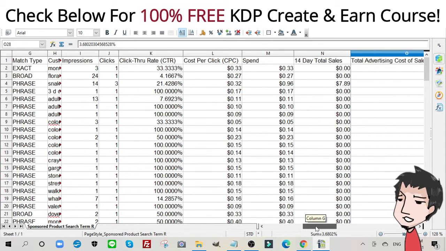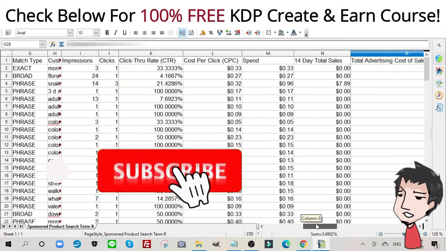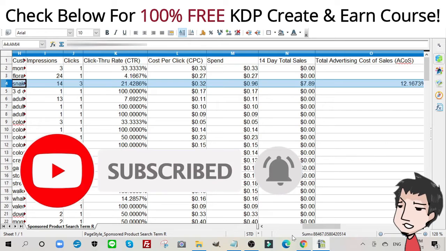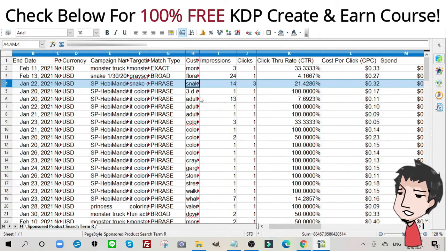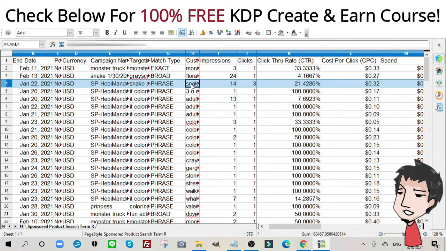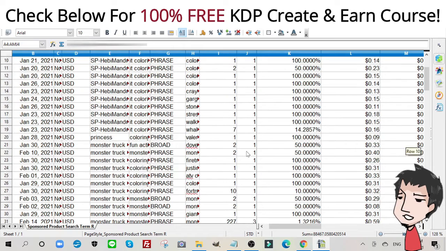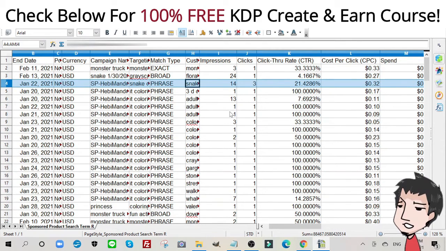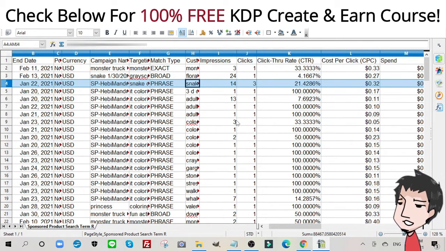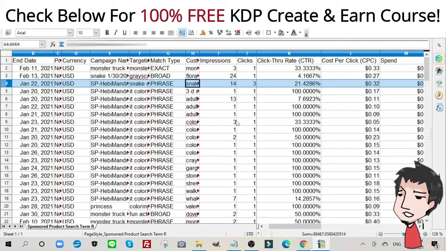You want to go back to column H. Okay, so this keyword here, I'm not going to reveal it. This keyword here is a profitable keyword. Okay, and so are the other keywords down here. Okay, so that's how you find those winning keywords. And now you want to create a whole new ad and just target those keywords and make sure those keywords make more money for you than you actually spend.